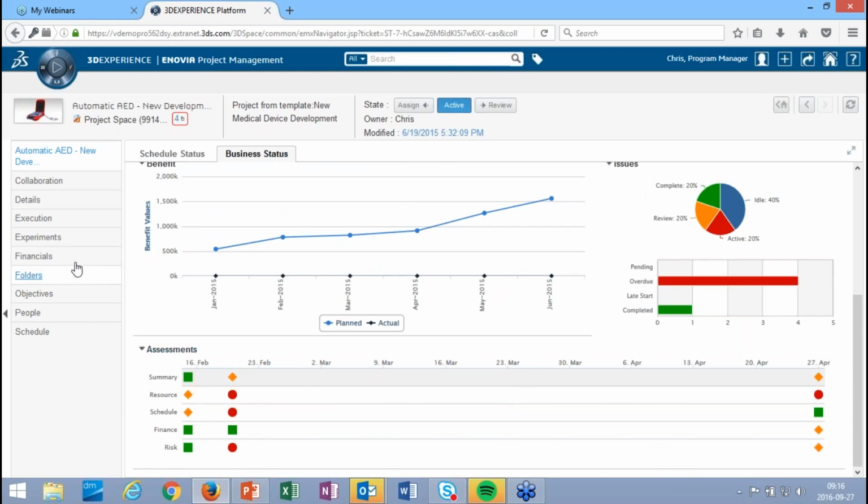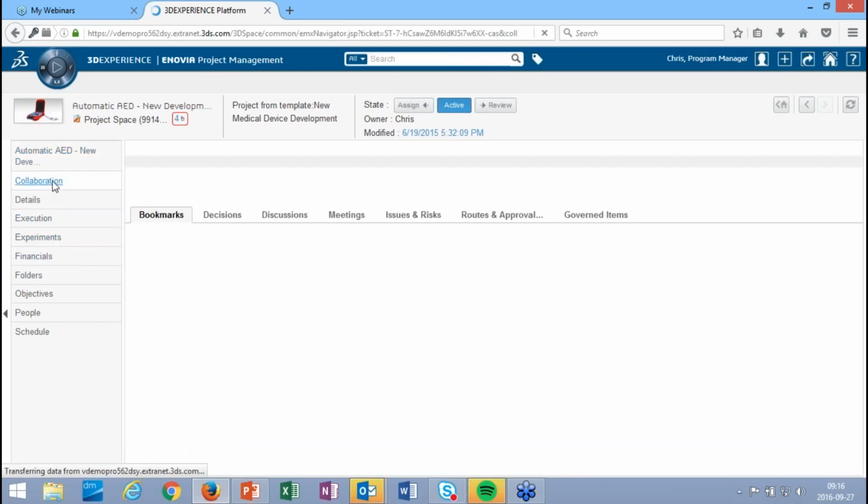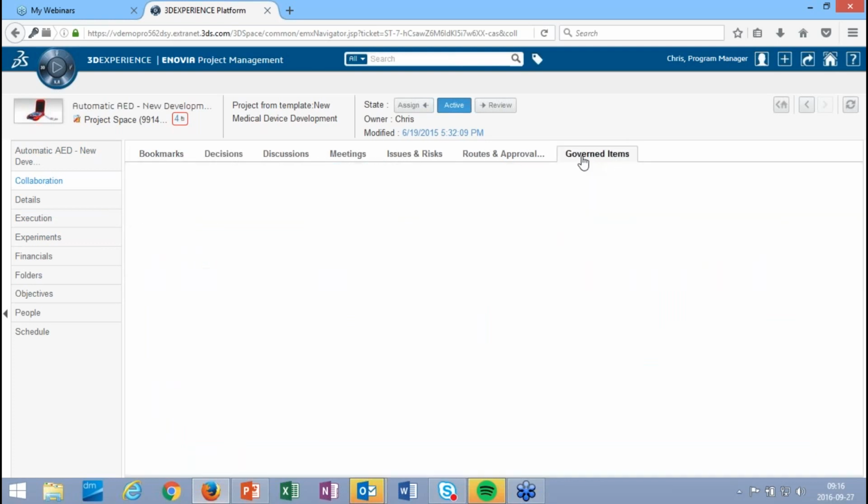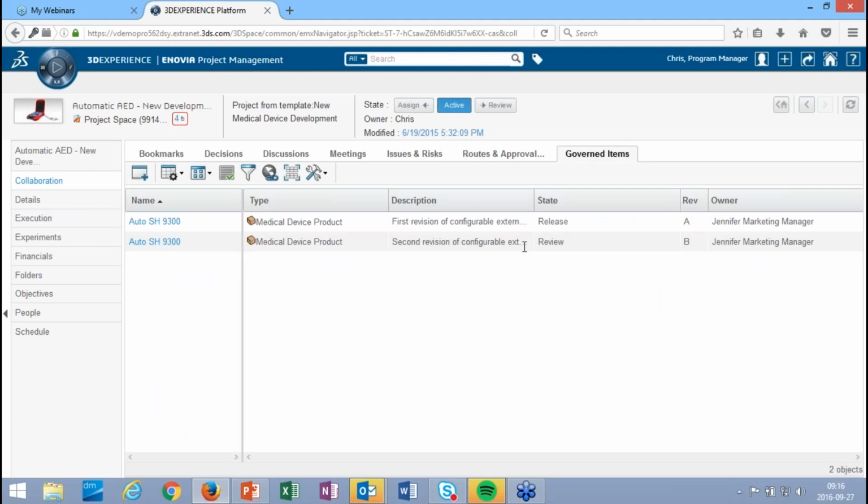But what I'm really interested in, in this case, is to understand, to start with, how I am relating this project to my products. If I go under govern item in this case, I can see that I have two different revisions of a product. So we started off with this AAD, a heart starter, and we created a first revision, A, and now we've initiated this development project based on that revision, and we're taking it further to a revision B.